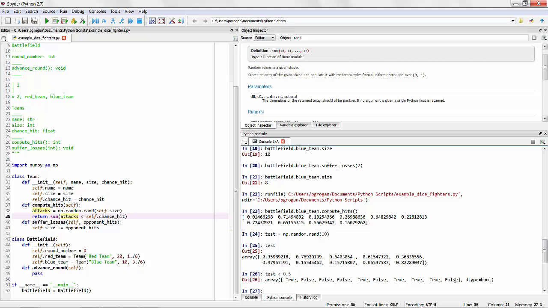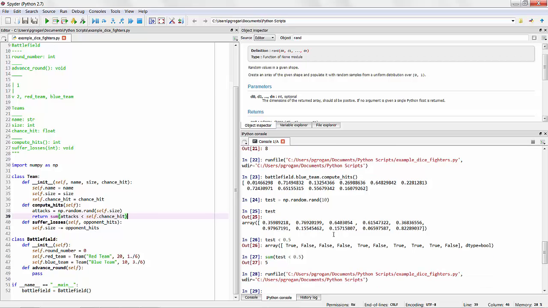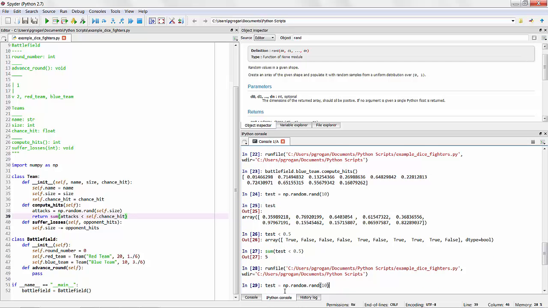Booleans are variables that are either true or false. For this particular set of numbers, we can see that 1, 2, 3, 4, 5 of them are true and 5 are false. In Python, we have the very nice ability to sum Booleans to get a numeric result. So the sum of the values where test is less than 0.5 gives us 5 in this case, because there are 5 true values. Now over here where we implemented it, we are summing the number of attacks. Again, the attacks were those randomly generated numbers where those values are less than the chance that this team has to hit. So let's see if this actually works in practice now.